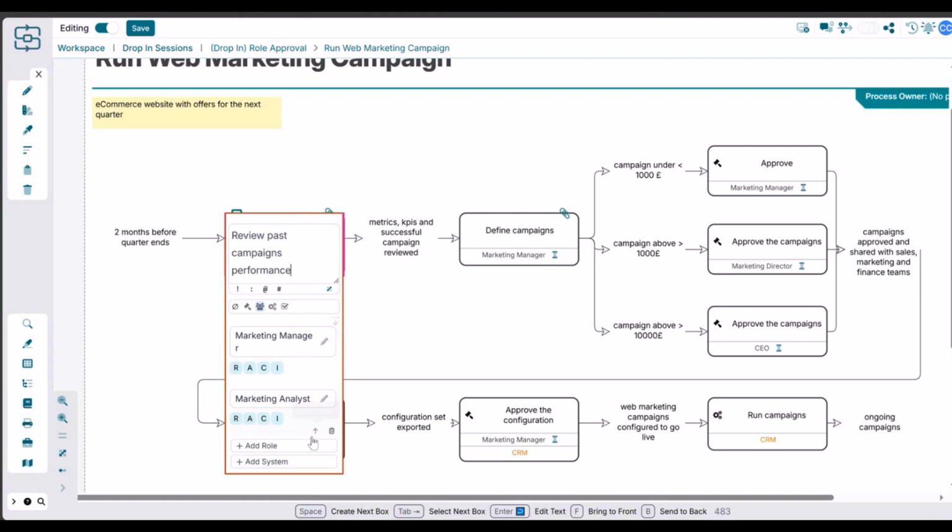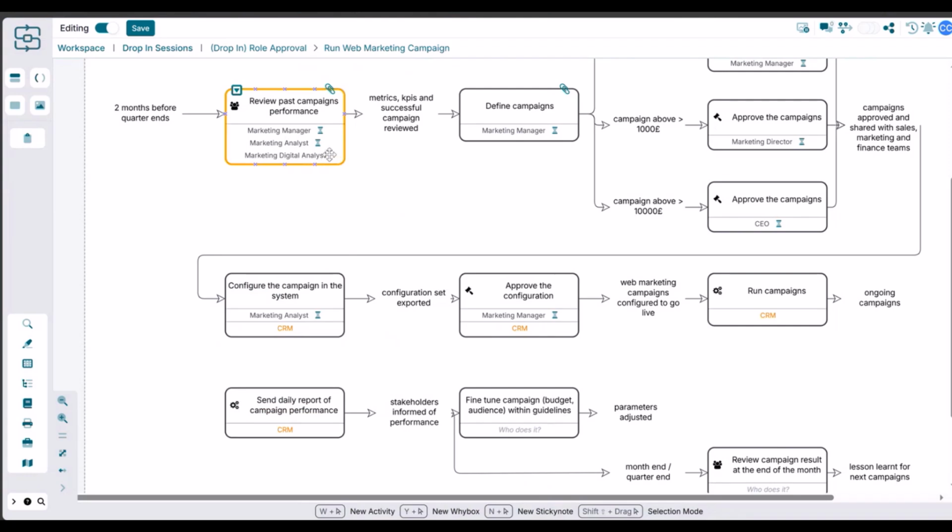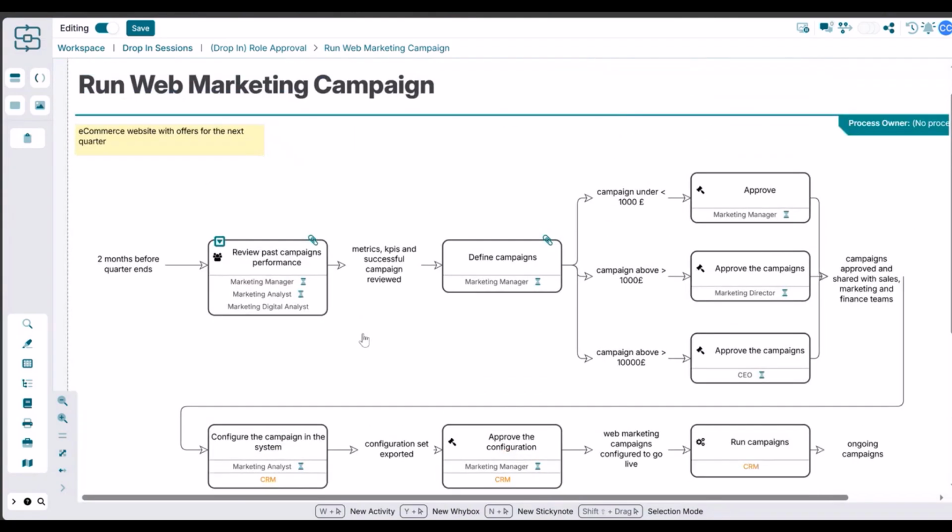So you can still create roles while you're mapping, and by default, they will be in pending approval unless you are a role approver. Let's say we have a digital marketing analyst, which we don't have in the library yet. I'm creating this digital marketing analyst, and we see that it's already approved because I am a role approver. All the roles that I'm creating are automatically approved.